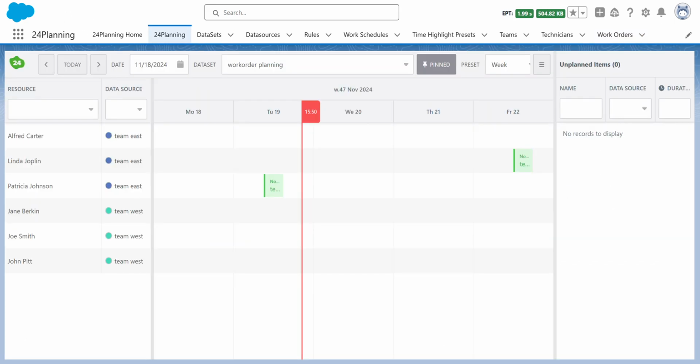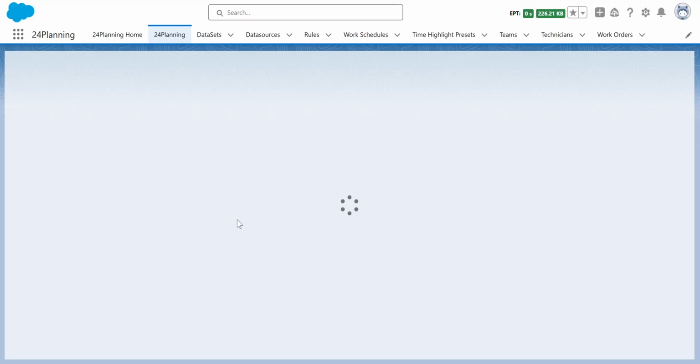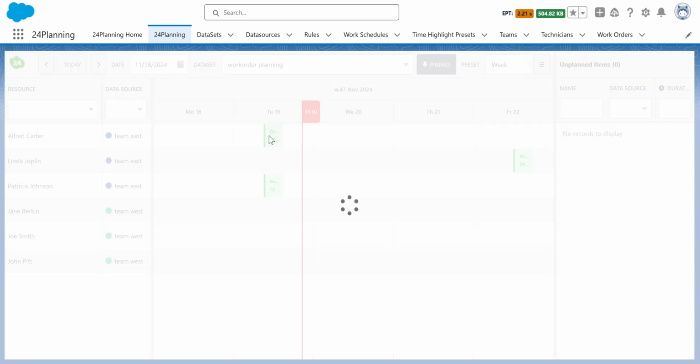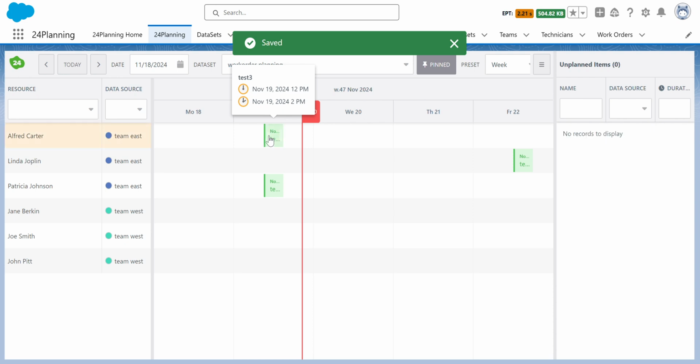So if we refresh our planning board once more, we see test 3 appearing as an unplanned event. As expected, we can freely move it around. We cannot move it to another data source, obviously, but we can choose both the resource as well as the time slot. So this ends the demonstration of unplanned event types.